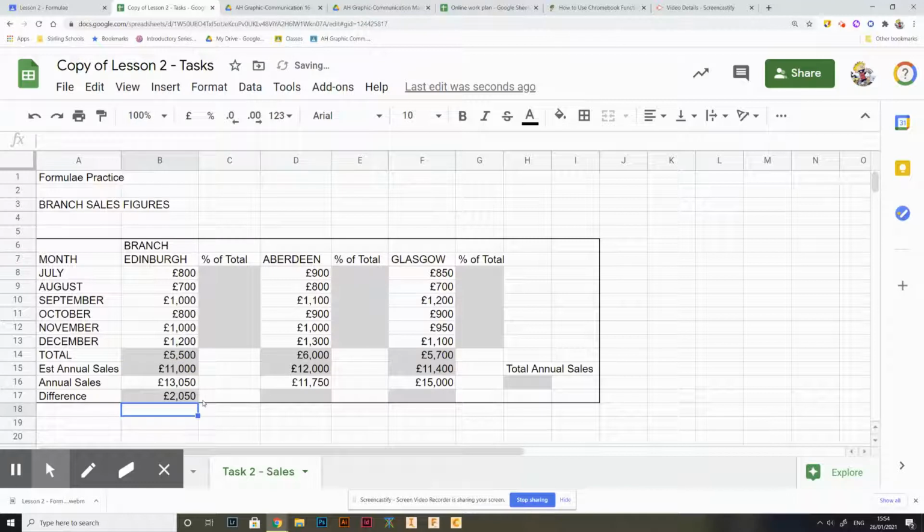Hit enter, that's fine. Again, we can copy that, just paste it here and paste it here. You'll see that comes up as negative, and it's just because in these two examples here and here, the annual sales are higher than the estimated annual sales, and in this one it's lower, and that's why it's a negative value.